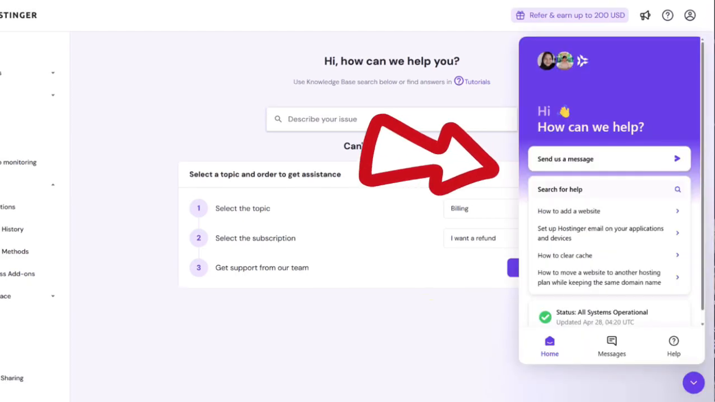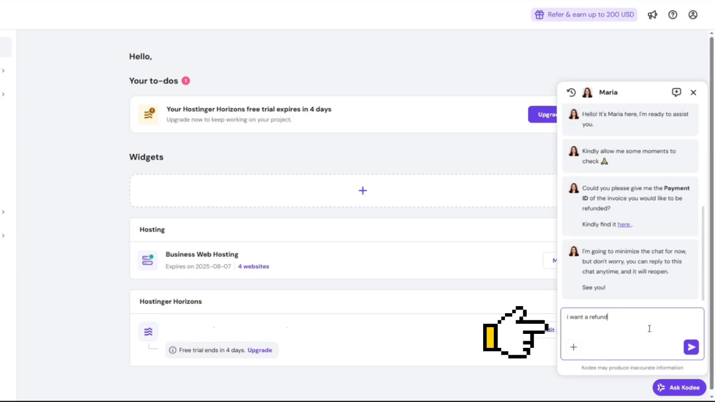Here, send a message to the support team clearly stating that you'd like to request a refund for your service. Through this process, Hostinger customer support will review your request, verify your eligibility under their 30-day money-back guarantee, and give you through the steps until your refund is successfully processed. And that's it. That is how you get a refund from Hostinger.